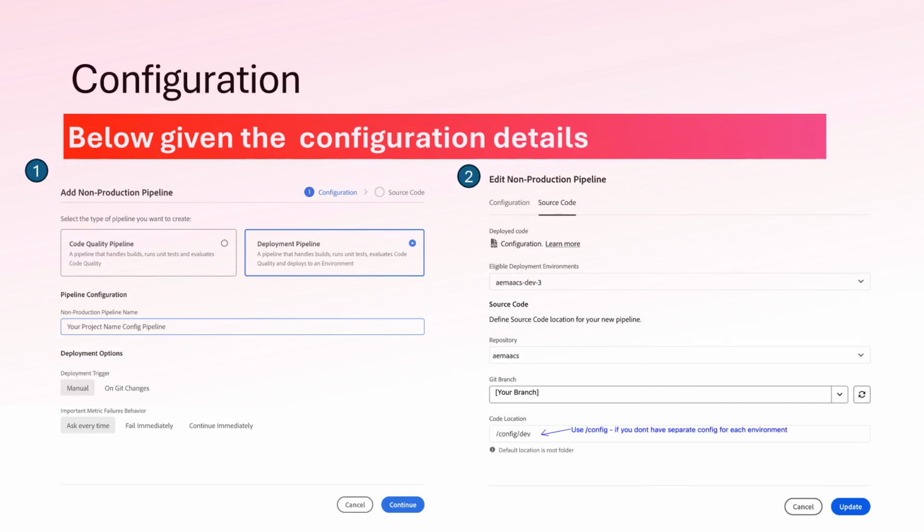This screen shows the configuration pipeline in AEM as a cloud service. This pipeline is specifically used to deploy configuration changes such as CDN YAML files and dispatcher configurations. It is different from the full-stack pipeline that deploys application code.